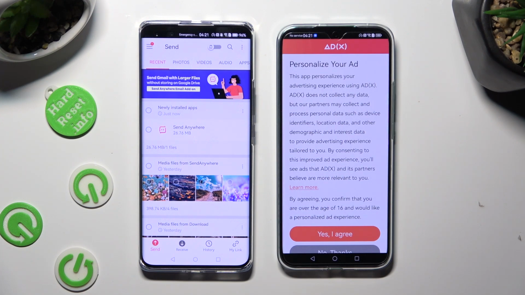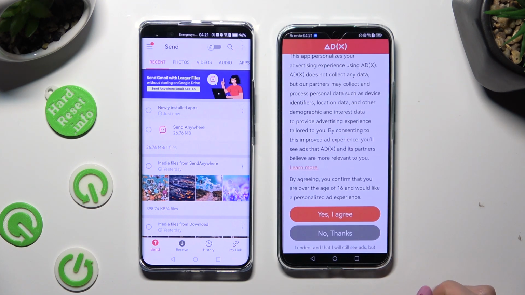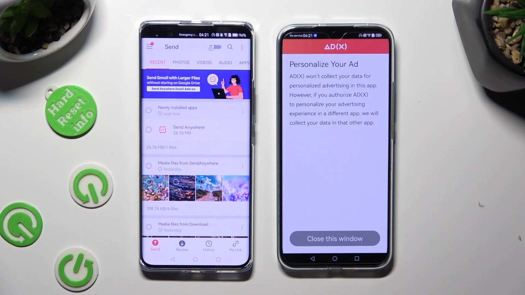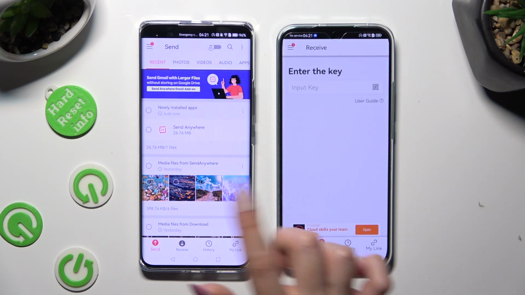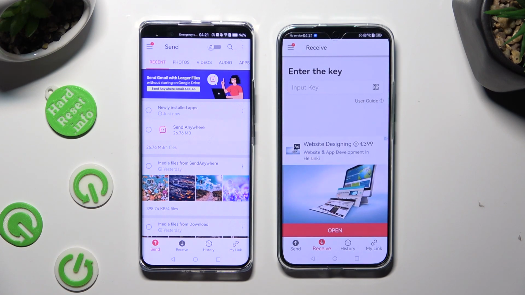Also on Nova 11, click on one of those options to set up the best one for your ads. Yes, I agree, or no thanks. Wherever you decided, click on Close this window and go back to the other HUAWEI smartphone.